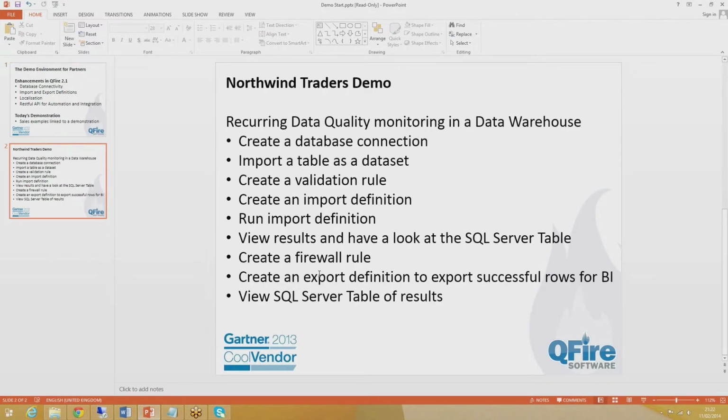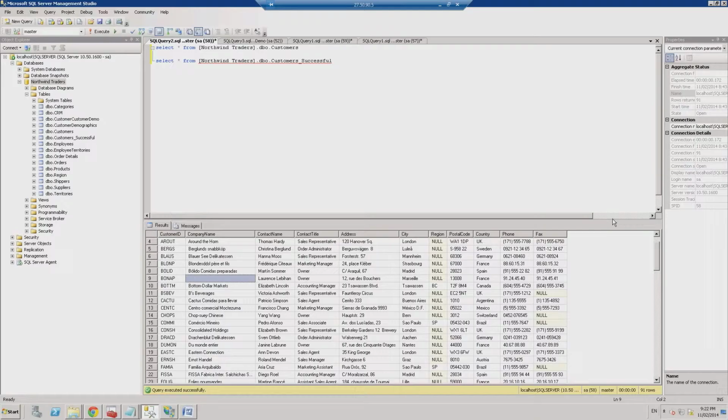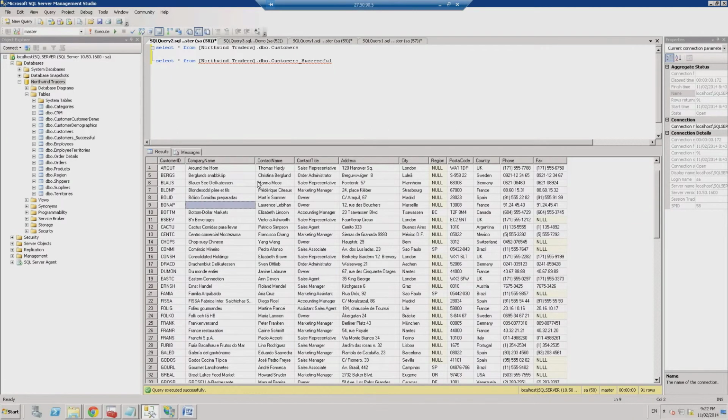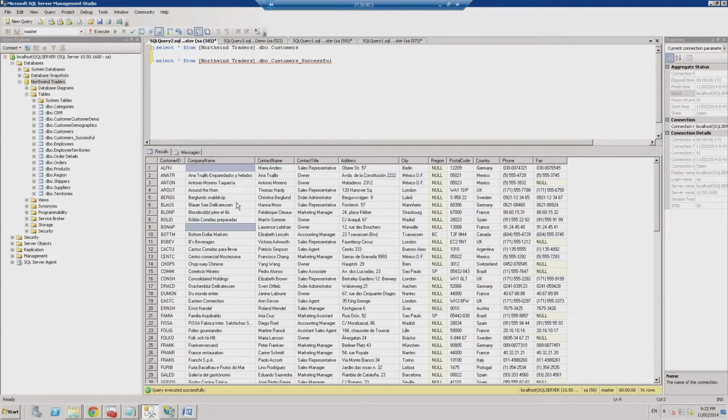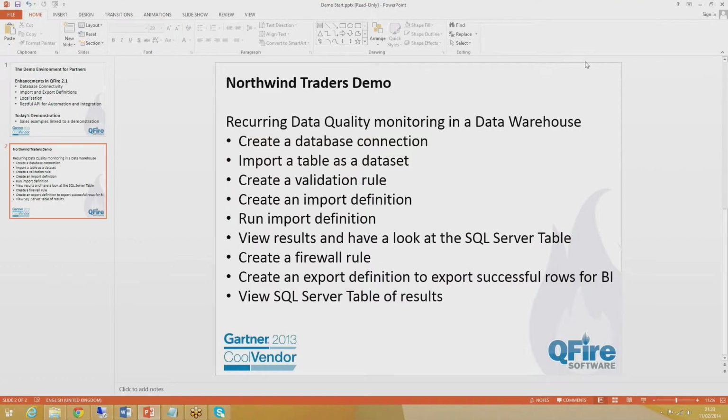So the Northwind Traders demo I'm going through today, if you don't know the Northwind database, it's a company of about 10 employees, and they do sales, and they have customers, and they have products. And the demo today, we're going to look at their customers table, and what we're going to do is just try and capture this problem with the company name, where we've got missing company names in the customers table. If you can see those two blue highlighted cells. So pretty simple validation rule.